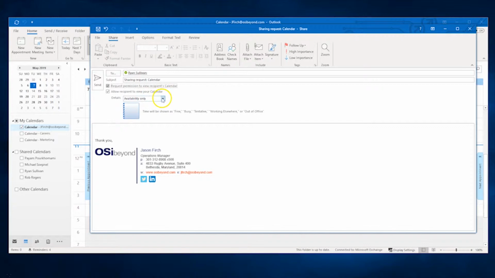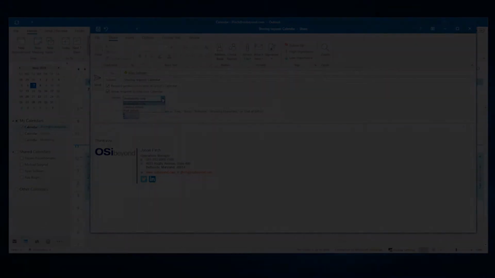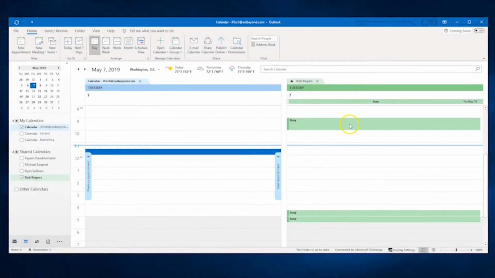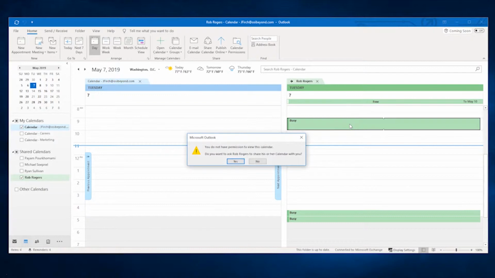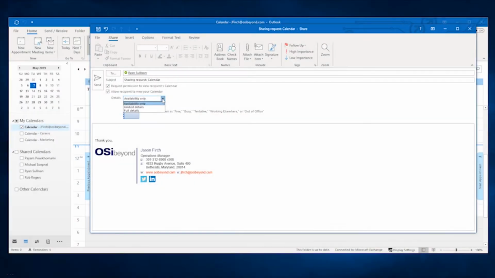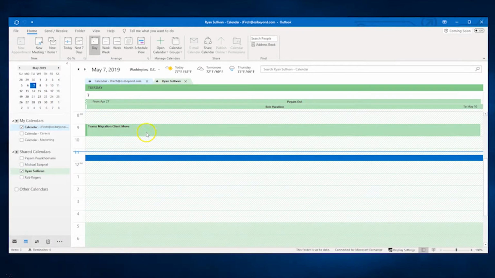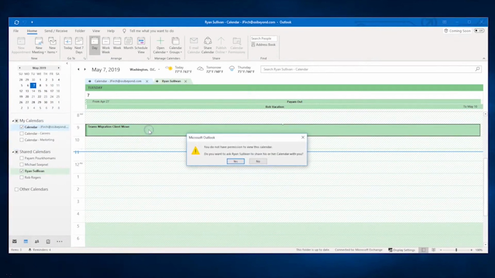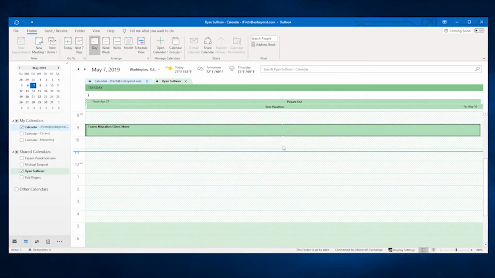Under the Details drop-down, you have additional sharing options. Selecting Availability Only will show the recipient's schedule, but it will not provide additional information for the calendar item. Limited details show the availability and the subject of the calendar item, but it will not provide access to view the specific detail of the calendar item, such as notes or other attendees the recipient might have scheduled with them.